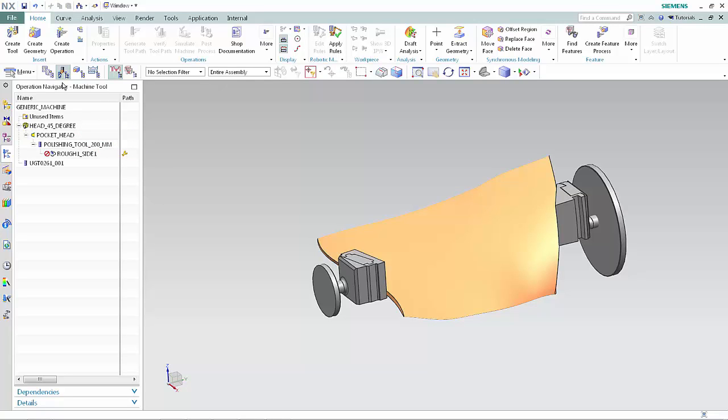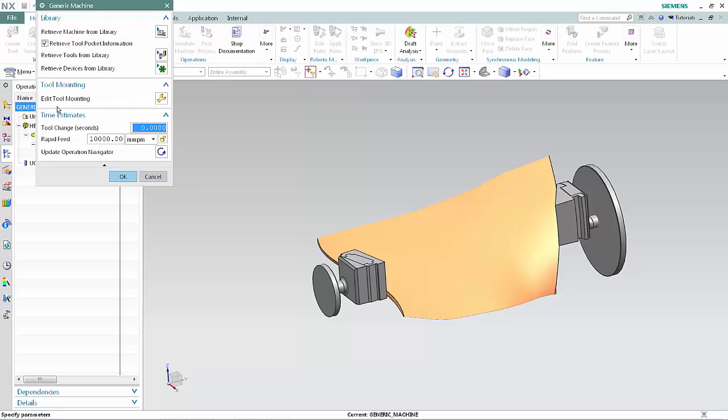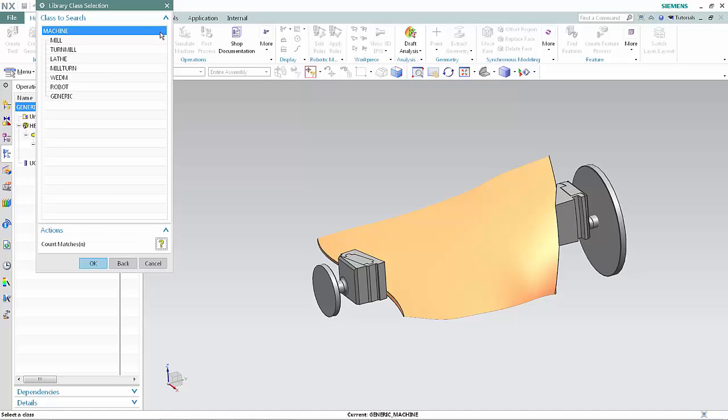Next, we'll select a robotic machine tool from the machine tool library. Double-click Generic Machine. Click Retrieve Machine from Library. Select Robot from the Class to Search list. Click OK.